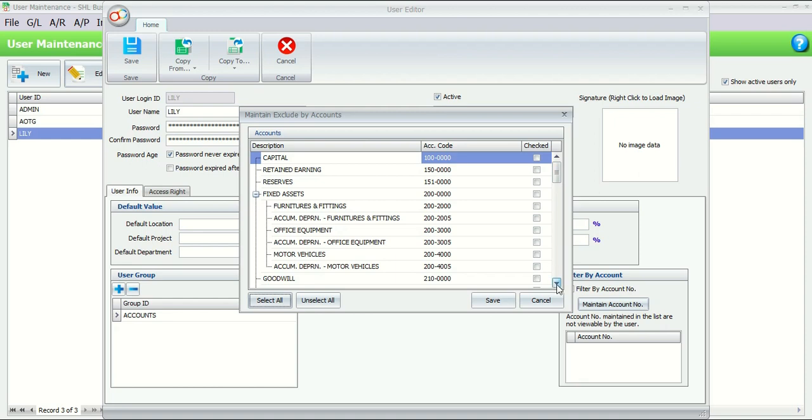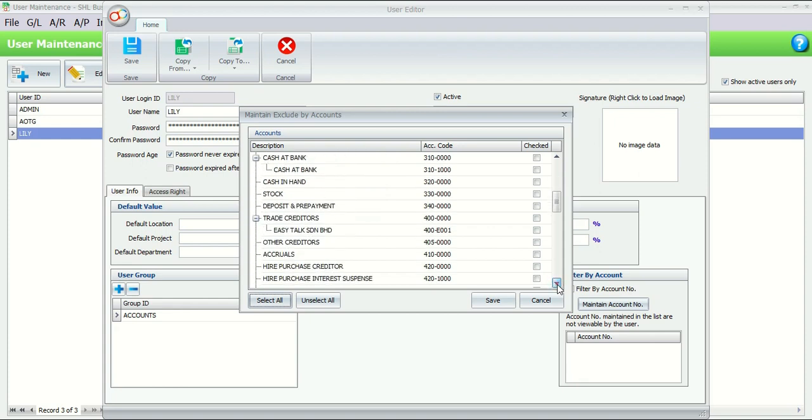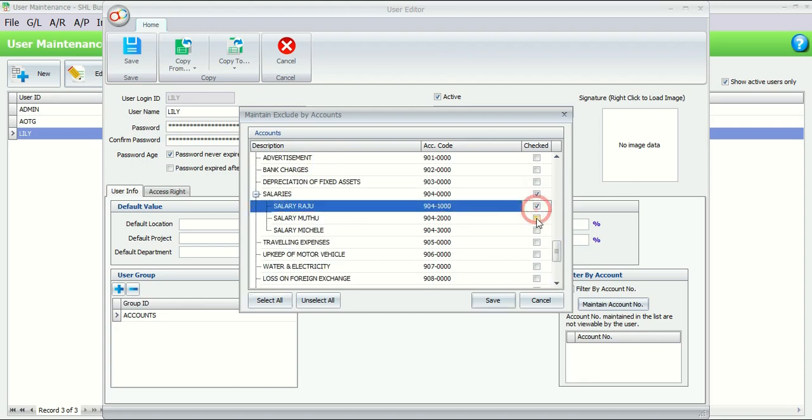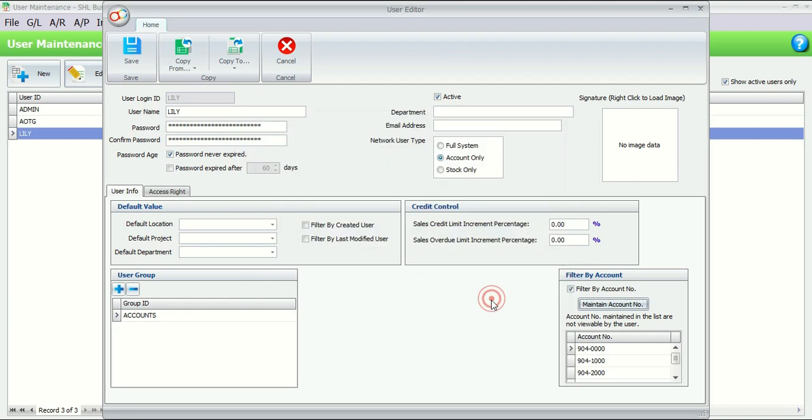Check the checkbox of the account numbers which are not allowed to be viewed or accessed by this user ID. With this control, when the user logs in with this user ID, she will not be able to view the account numbers that are excluded to her. For example, in this case, I have excluded the expenses salary account number for the user ID Lily. Click on Save.